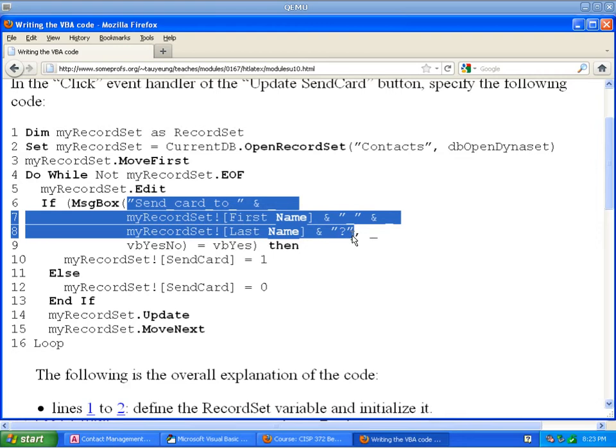That's just really saying it's displaying a message box on the screen to ask, send card to the first name of a person, space, and then the last name of that person and the question mark. It's basically an interactive way so that you can go through an entire address book, and this script will ask you, for this year, do you want to send a card to this person? Okay? Now what about the rest here?